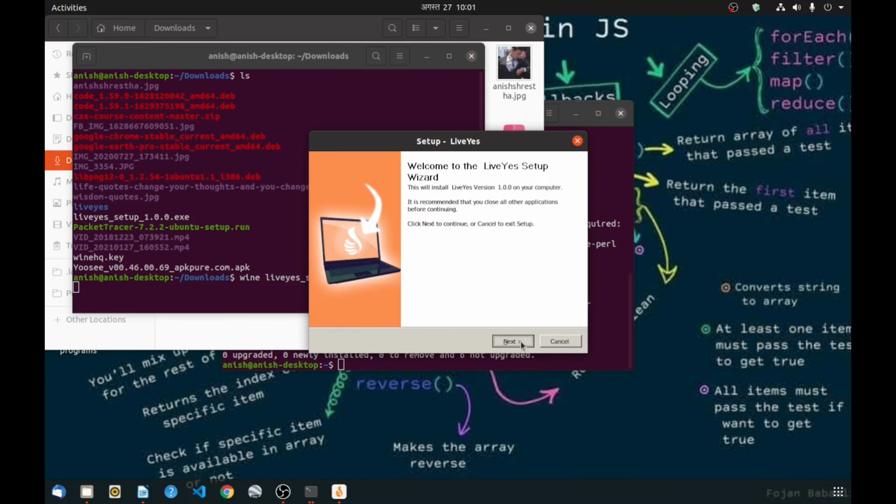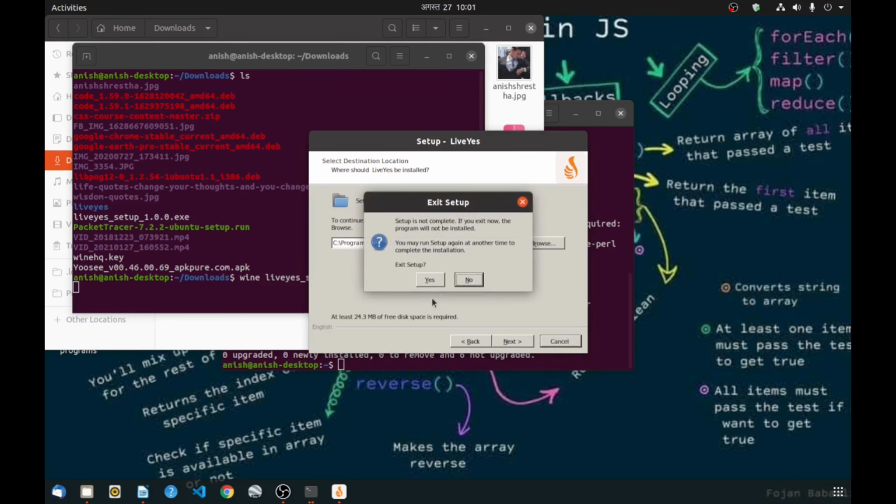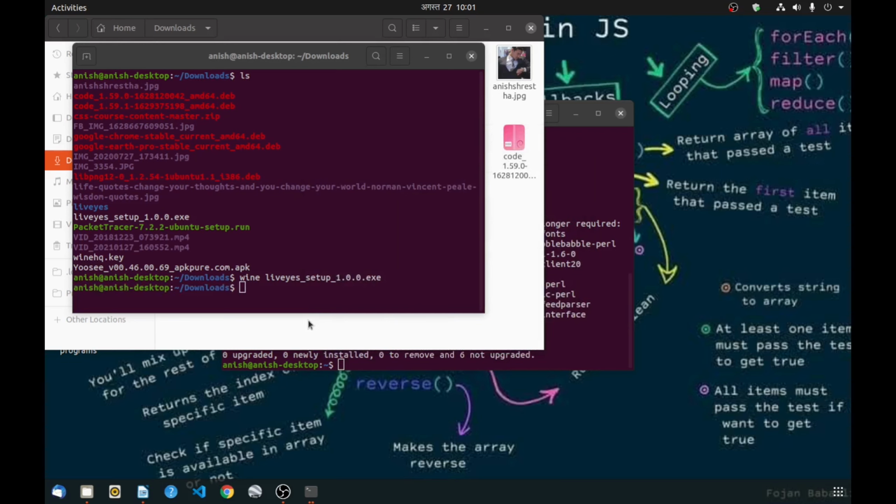The installation process is the same as the Windows process. So install it. Mine is already installed, so I'm going to cancel it. So after you install those files, you have to run them in Wine Explorer.